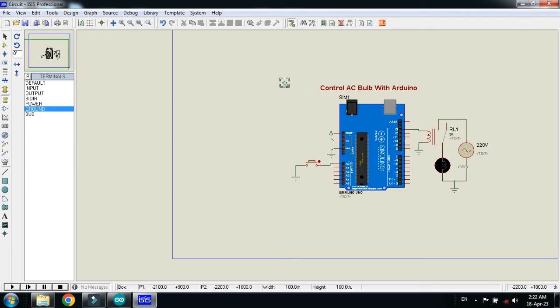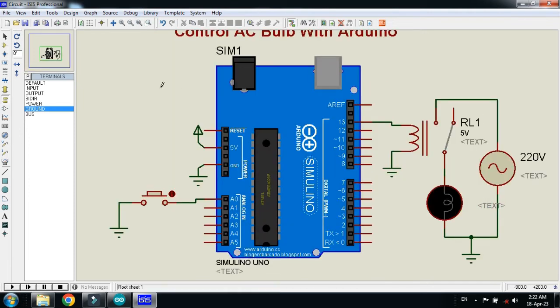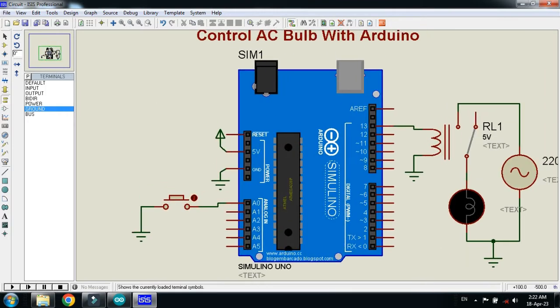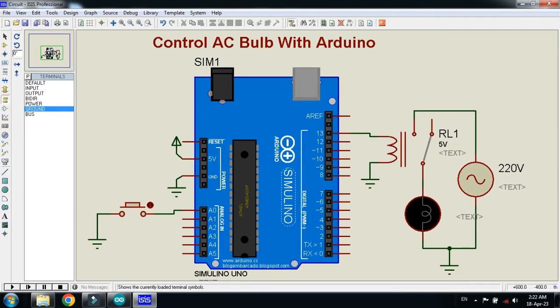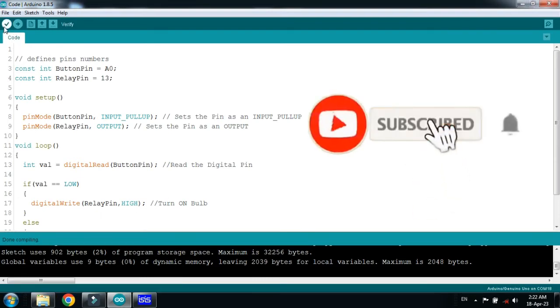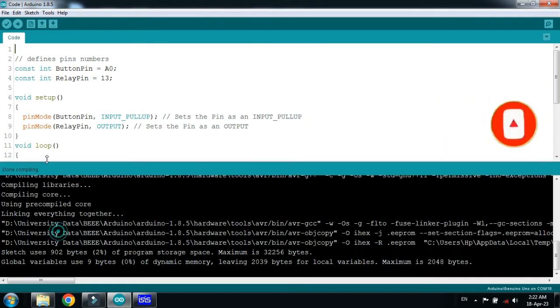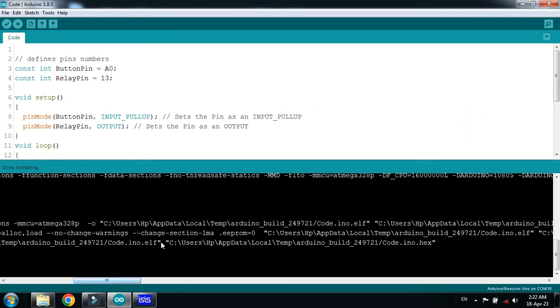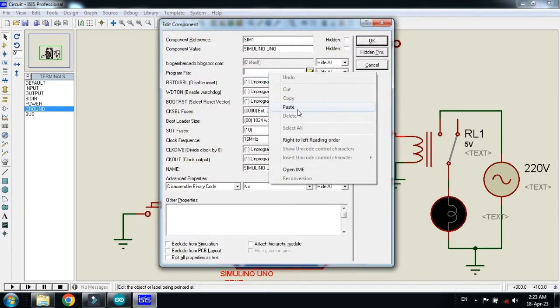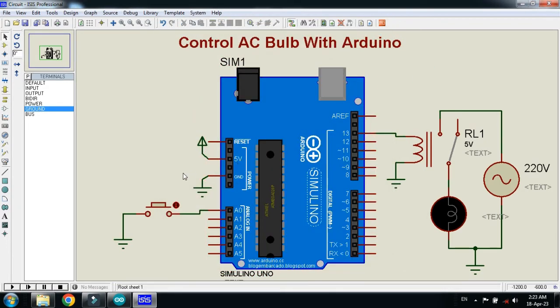Now the circuit is almost ready, and now let's check the code. So you can see the code here, and you can see the comments which are written with almost every line. So copy the hex file from here, select the hex file address from here, and now press Ctrl C. Paste the hex file in the Arduino, and now paste it here and click on OK. Now run the simulation.